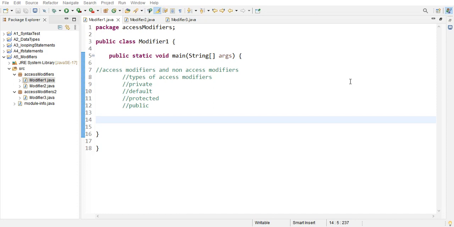In today's video, we are going to discuss about modifiers. There are two types of modifiers, access modifiers and non-access modifiers. Let's begin with access modifiers.